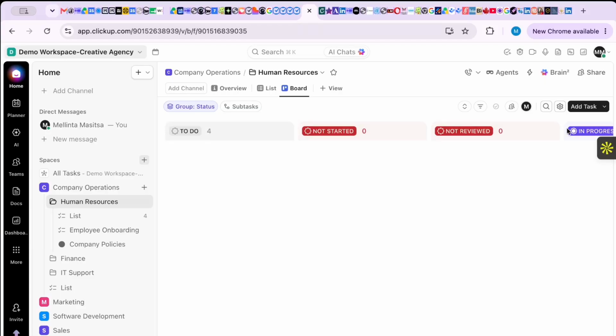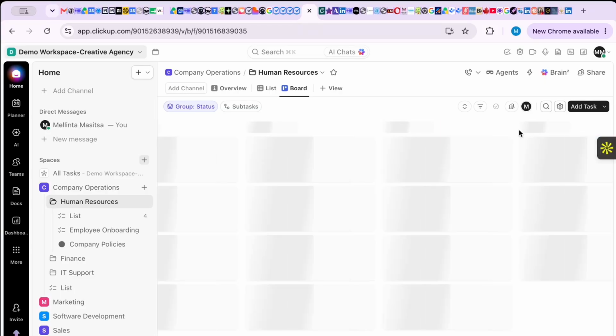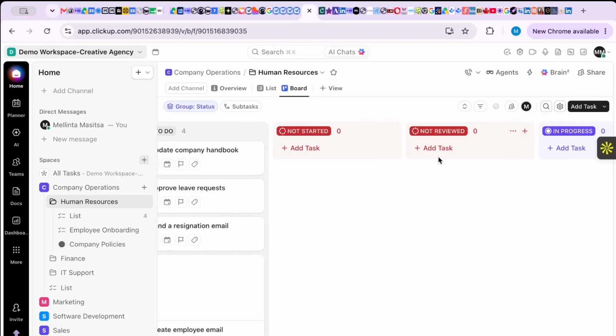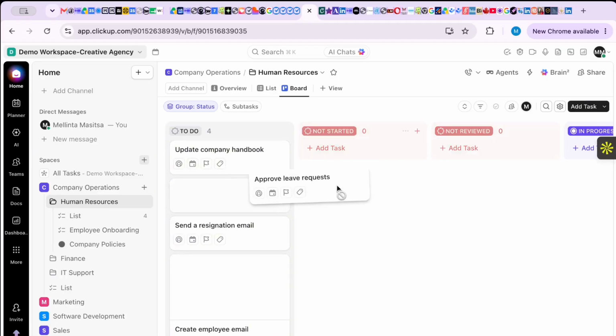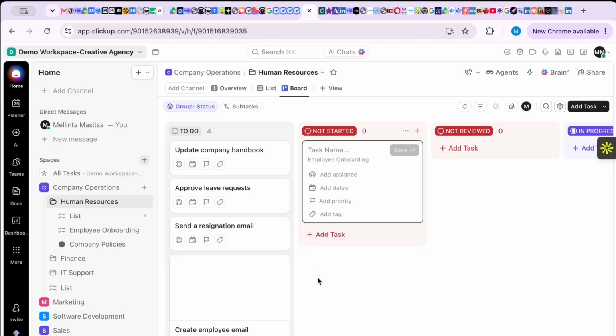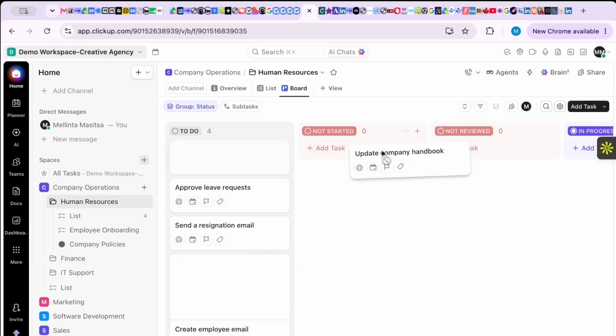You see, this one was in progress, right? No, we don't have any tasks in progress. So for example, if we need to move this board here, and then once we move it, why is it not moving? That is weird. That is super weird. It's supposed to move.